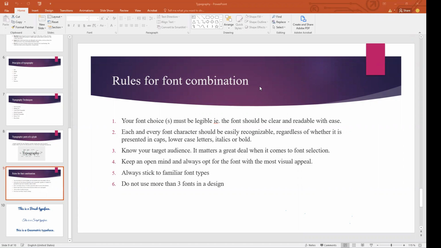So the first rule for any font combination or font choice for your design is that your font must be legible. That means it should be clear and readable with ease.